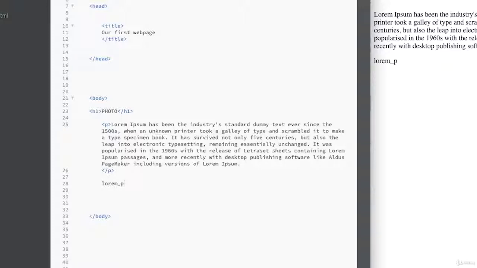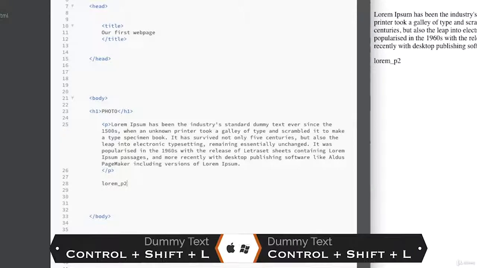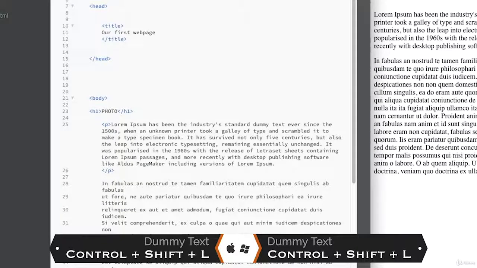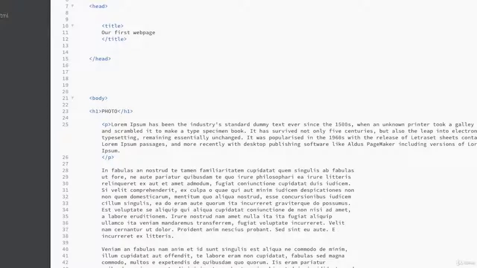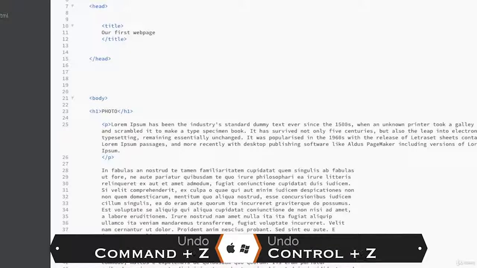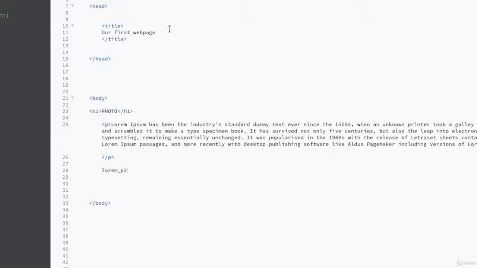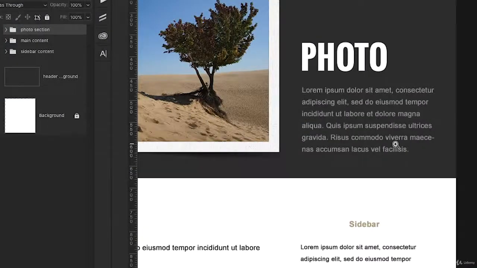So I'm going to go ahead and just do 2, and then we need to use that keyboard shortcut again, Control, Shift, L, and now we have 2 paragraphs added. Okay, I'm going to go ahead and undo that with Command or Control and the letter Z twice to get rid of that. I'm just going to select and delete this. So for now, we're just going to do 1 paragraph because that's all we have in our design.